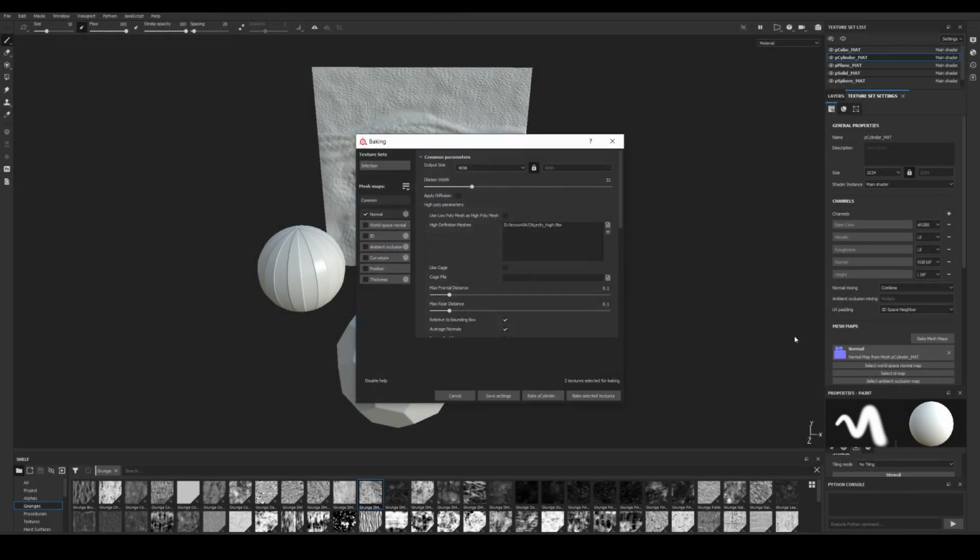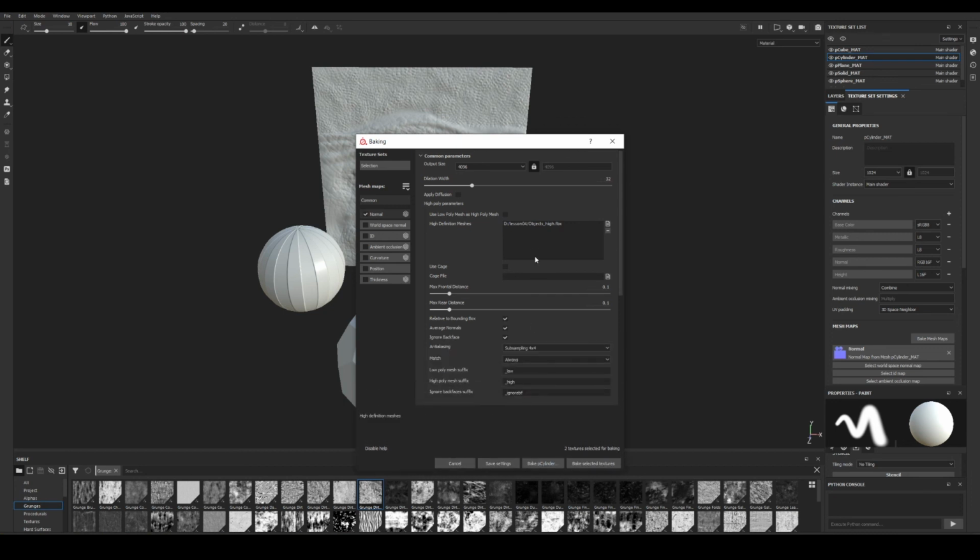Okay, so I'll just show it again. This is our baking window, and we are usually on the common tab. We were only on the common tab all this time, and we did everything that we went through. This is our input, this is where we get the details from. These are the samplings, and here we set frontal and rear.